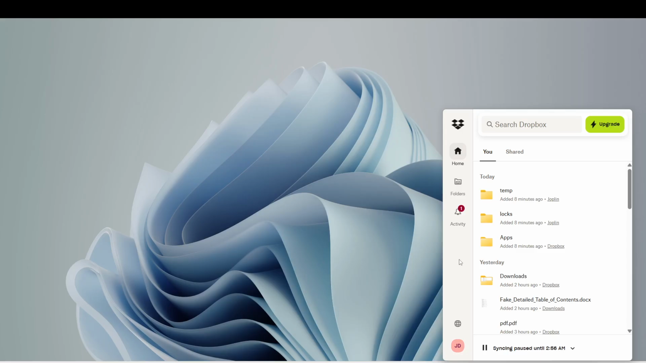If the sync is working properly, you should see a green check mark. If not, it may show a pause symbol instead. At this point, it likely will be paused and will state until when the pause is effective. This means Dropbox is not currently syncing your files, which can happen for various reasons.